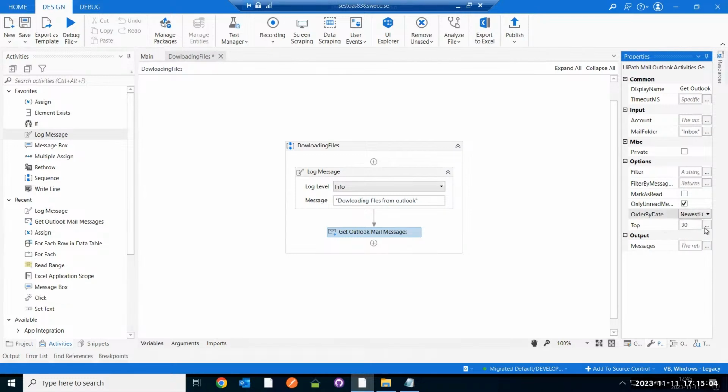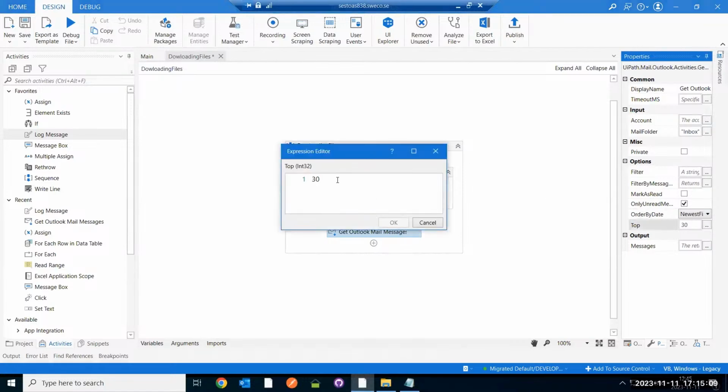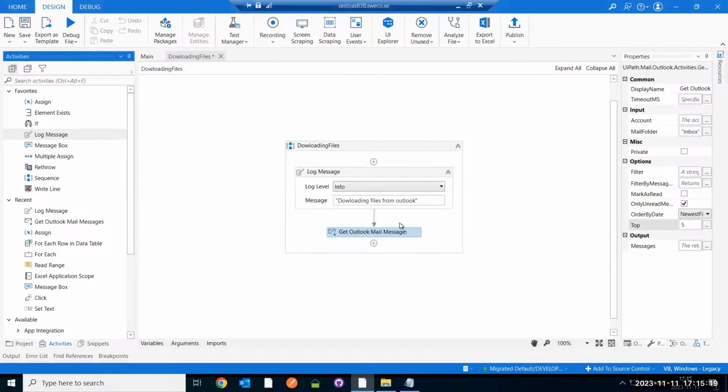And here we have top 30, which is a default put by UiPath, but we can customize it according to our need. So let me just keep 5 mails. I'm just assuming that we have 5, and this is the output that we get as mail messages in list format, list data type.